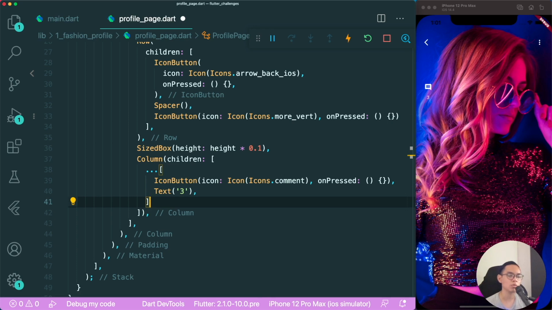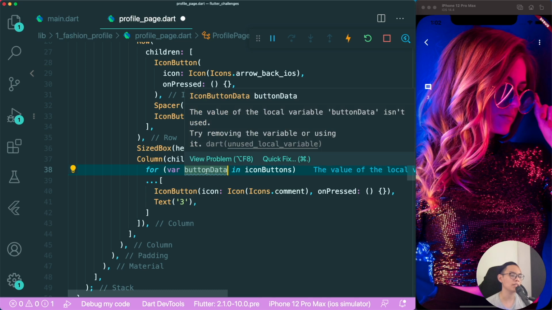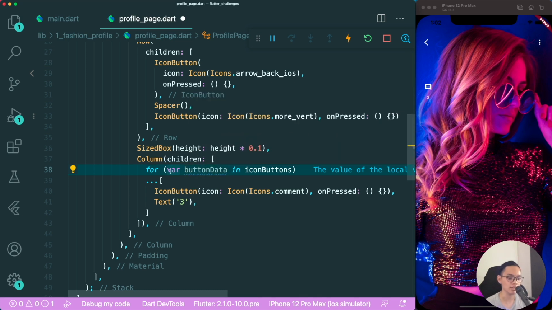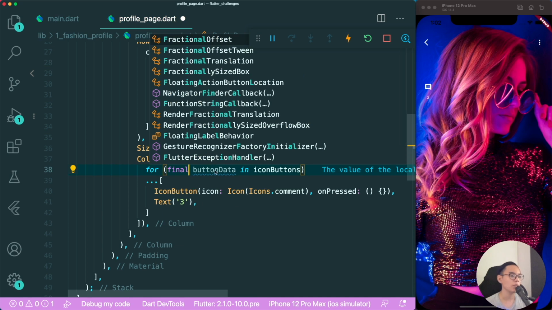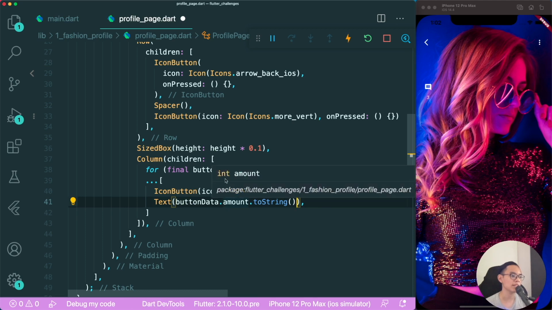So this will allow us to loop through the different icon buttons data, and then this will just render the different icon buttons with the text accordingly. So I have added in a for in loop, and then our element variable name is button data. Let me put in a final over here. And then we can just add in the different icons and the different amount as such. So for the icon button, I can put button data.icon. And then for the amount, I'm going to add in the button data amount. And since it's an integer, we can just use the dot toString.